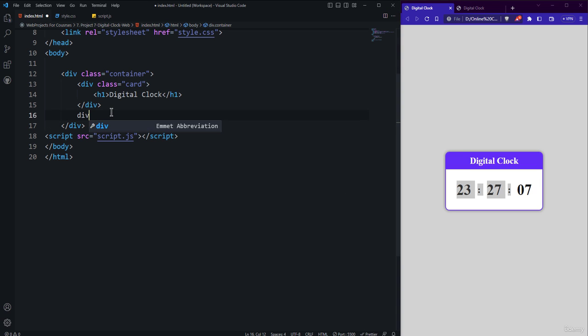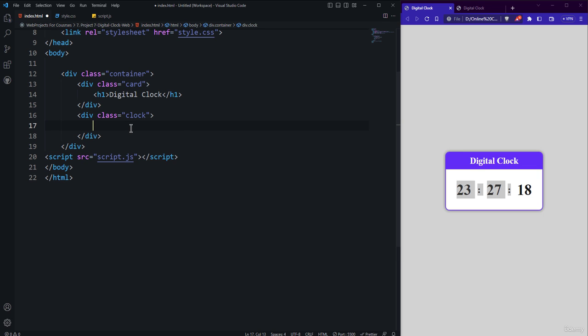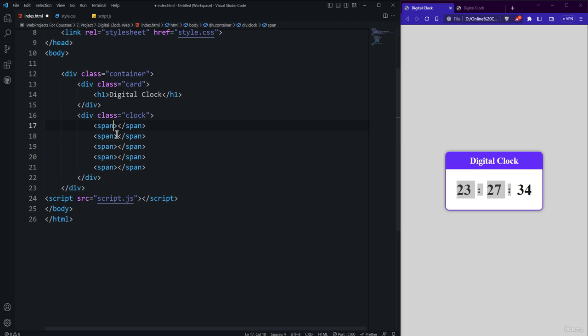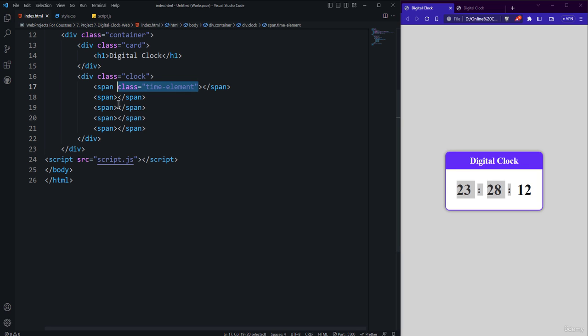Again I need to type div, and then I will specify the class as clock. This will be our clock, and inside of that we need to add 5 span elements. I'm going to use 5 span elements by multiplying by 5. If I press enter, you can see I got 5 span elements. Then I need to specify the class here, which is going to be the time element class. I'm going to copy this code with Control-C and paste it in the other spans.